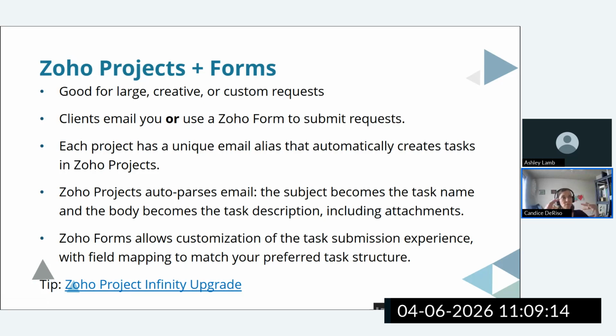Zoho Forms allows it to be a little bit better structured because then you can map the fields that are in the form to the correct place. The only problem with Zoho Forms is if you have multiple projects, right, multiple clients, then you're also going to need Zoho Flow to do the integration, which again, if you guys need help with those kinds of things, that is what we do. So I'm always happy to guide you through that process.